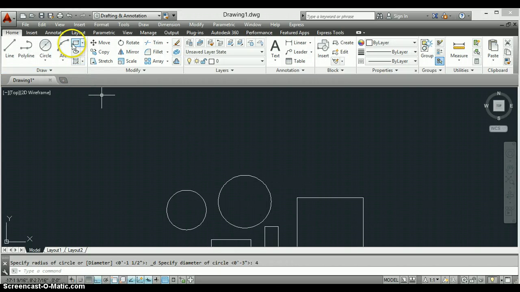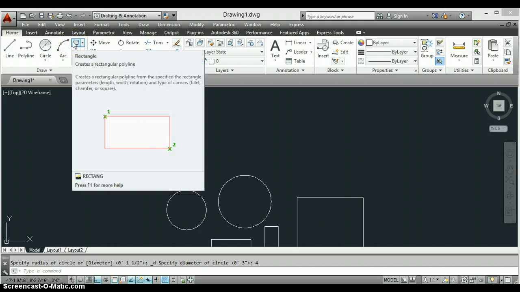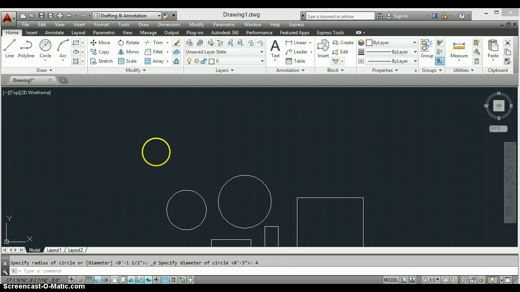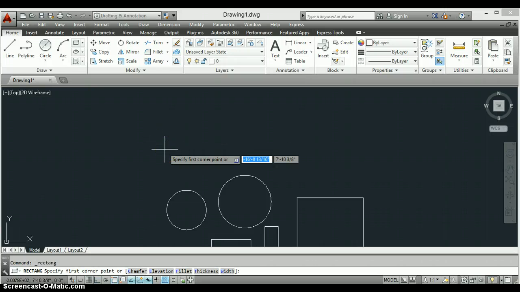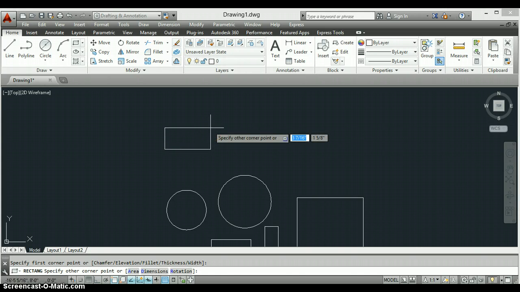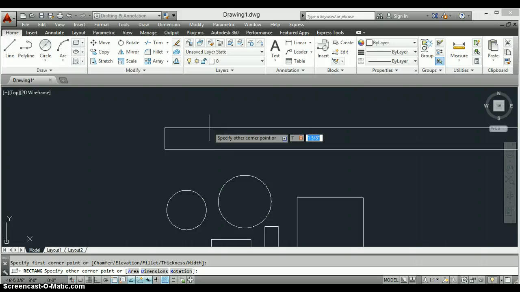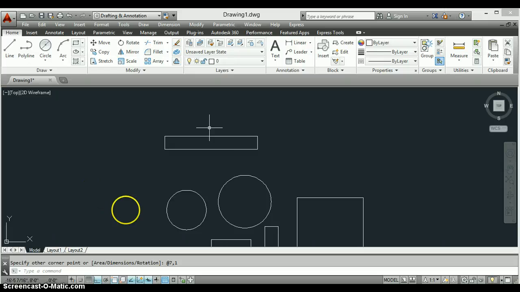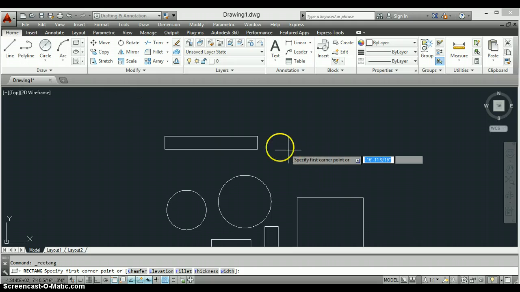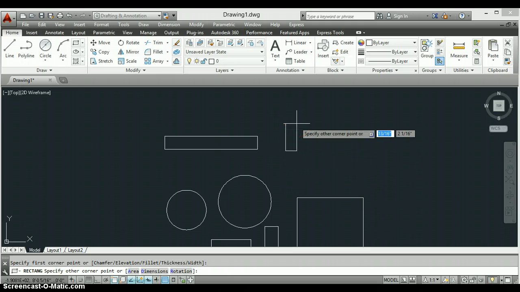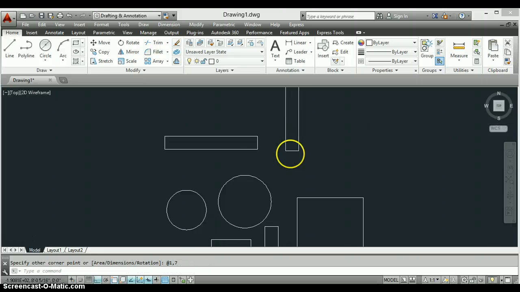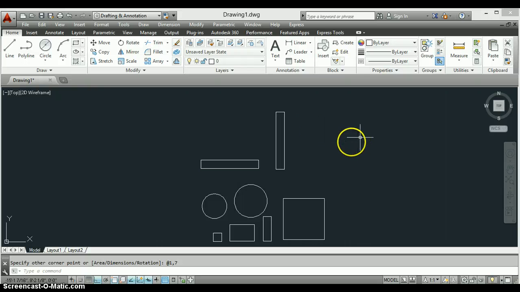Okay, we're going to continue on. We'll draw a rectangle that's 1 by 7. So if you click on the screen, it depends on what number you put in first and what direction the rectangle will draw. So if I put in 7, 1, enter, it draws a horizontal. If I click on rectangle again and click on the screen, and this time I put at 1, 7, it draws a vertical shape.